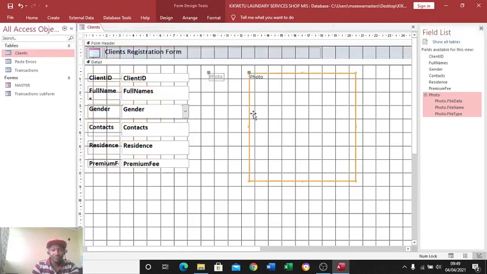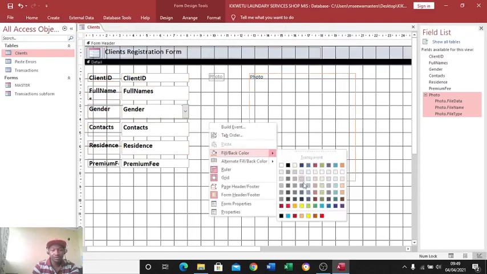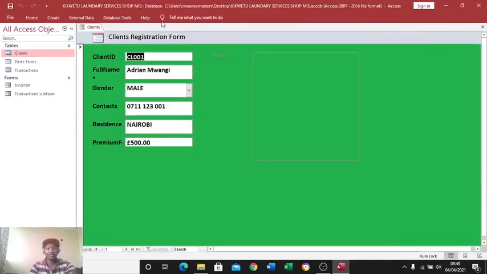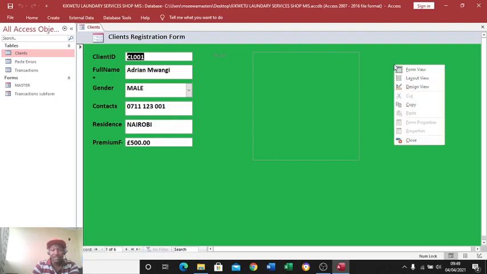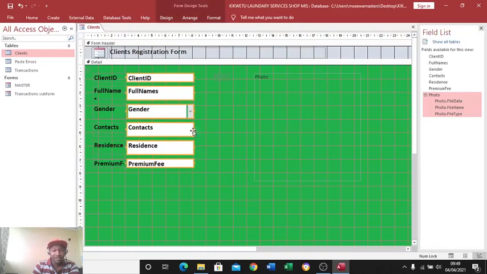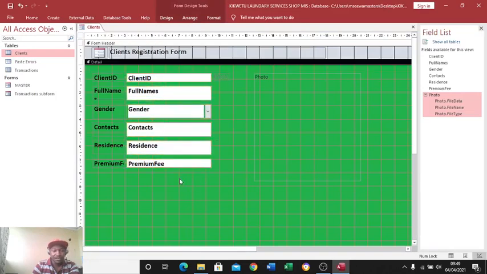Yeah, that way. Then if we run this one, you can see at least we have a registration form where we can do a lot of registration for our guys. You can just register them from this point.